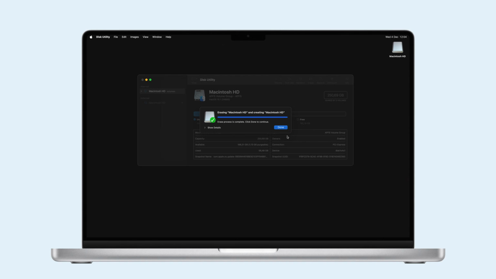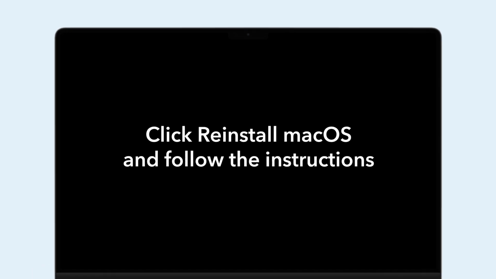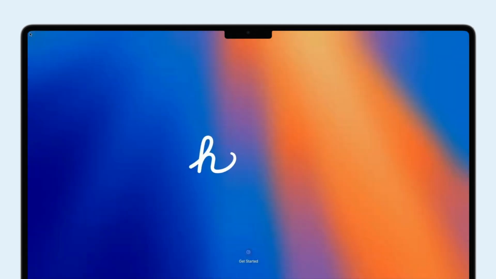After erasing the disk, reinstall macOS by booting into recovery mode. Click Reinstall macOS and follow the instructions. Once complete, the welcome screen will appear to set up your Mac like new.